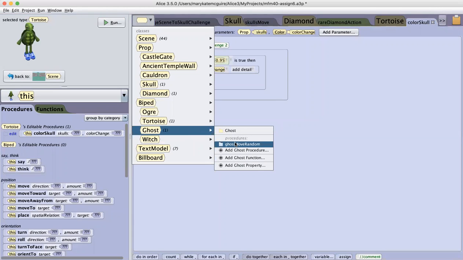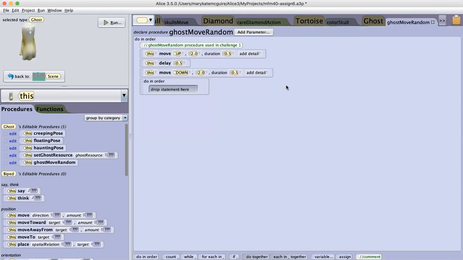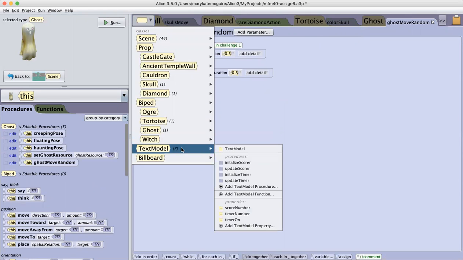And then we have the ghost move random procedure. This occurs in the ghost challenge, which is challenge 2. It pretty much is the ghost moves up for a duration, and then it delays for a little bit so you have time to click on it, and then it moves back down. Pretty simple.